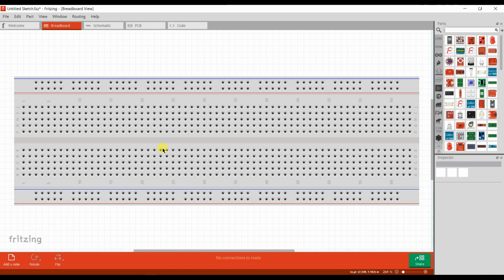Today we are going to learn how to interface an SD card and read and write data with Arduino Uno. Let us start.